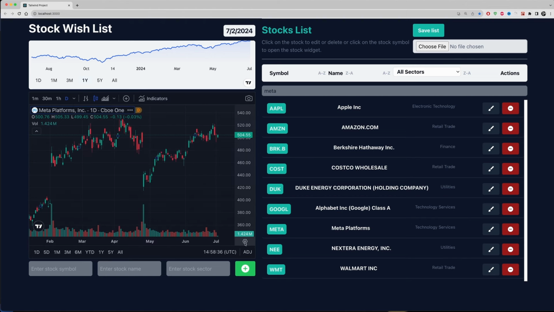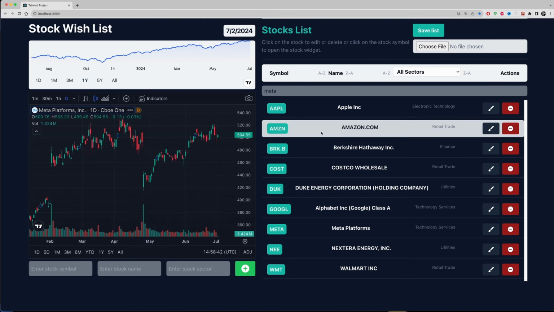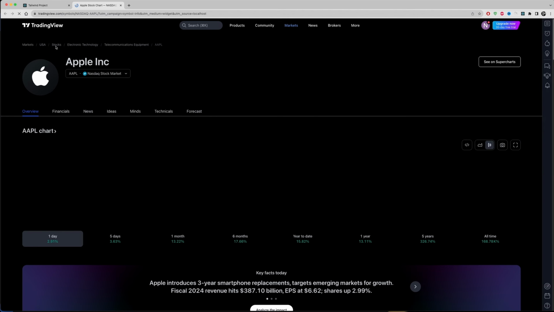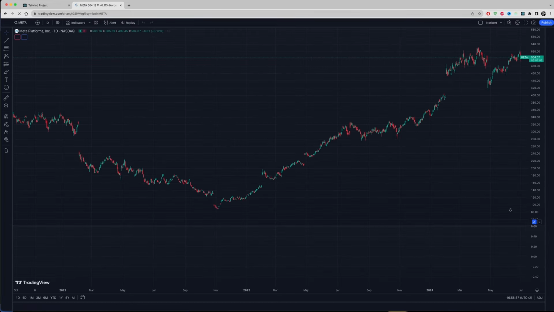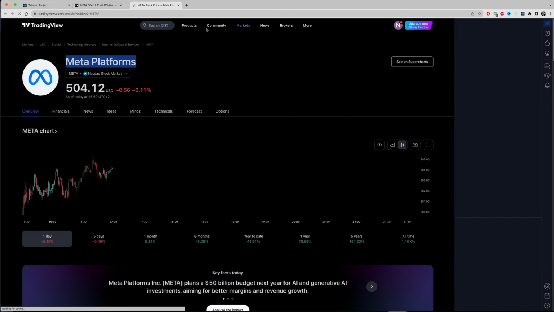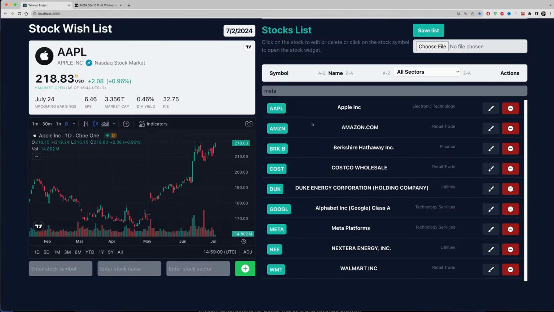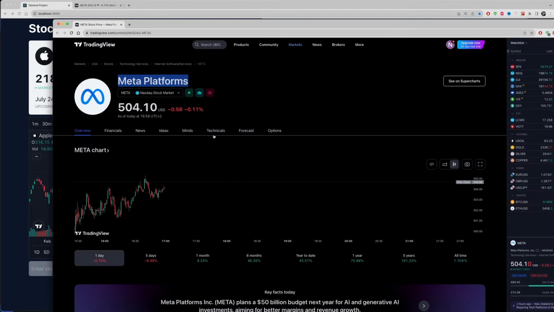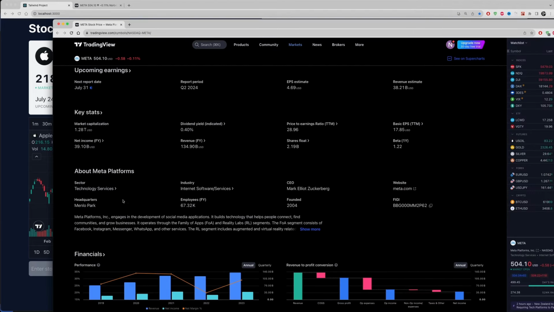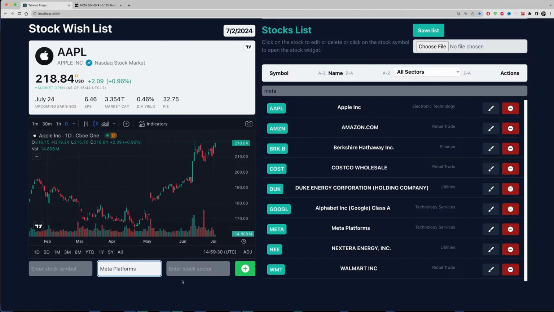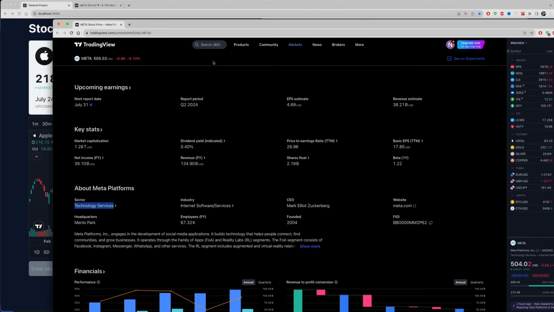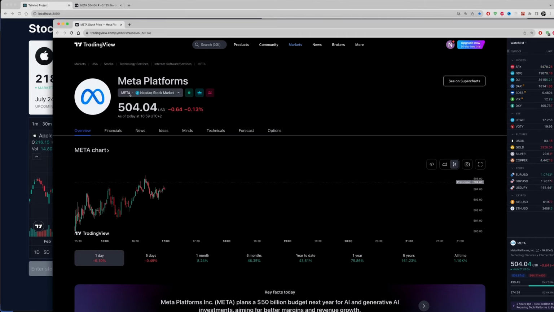For example, you can go directly to TradingView and let's open up Apple, for example. Go directly to TradingView, search for a different stock like Meta, open up Meta, and then we can get its details from right here. So Meta Platforms, then copy and add this to our application. The new stock name is Meta, the symbol will be down here. Also the sector, which is technology services. So let's add the sector, and let's also add its symbol, which is just going to be, of course, META, right here.